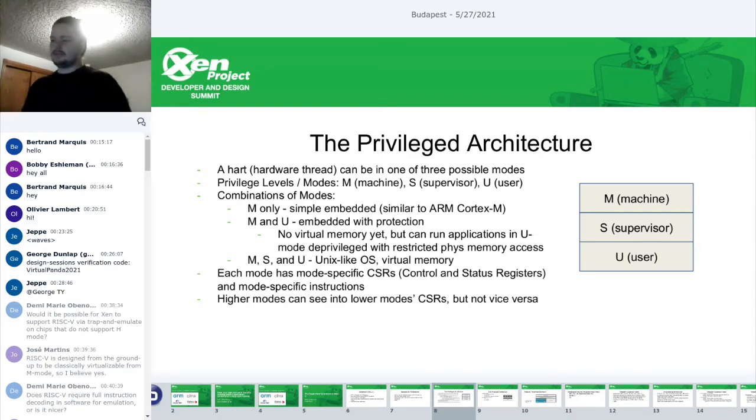So if you only have M mode implemented, it's a simple embedded profile, similar to what you think of as an MCU. I think of it as similar to a Cortex-M class processor. You don't have virtual memory, you don't have an MPU for memory protection. You just have a flatly accessible physical address space.